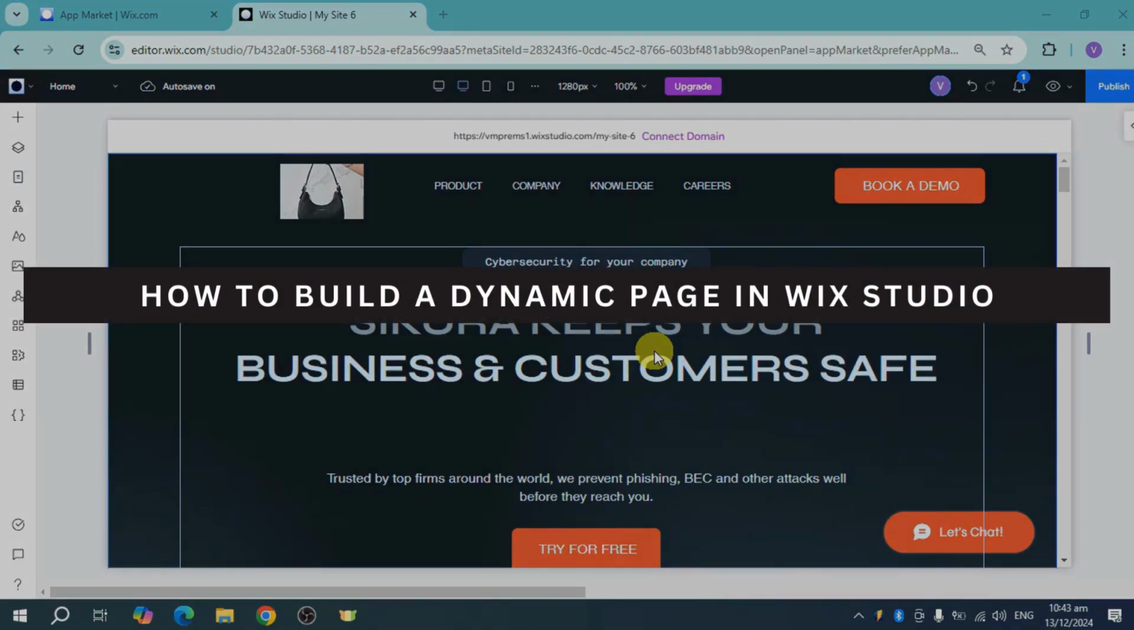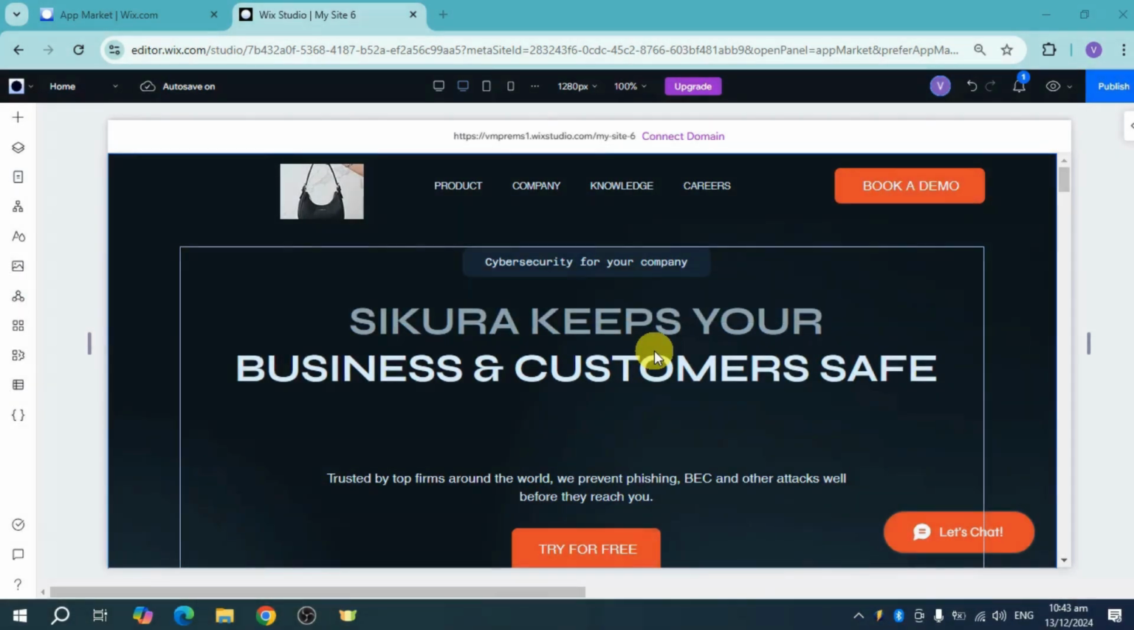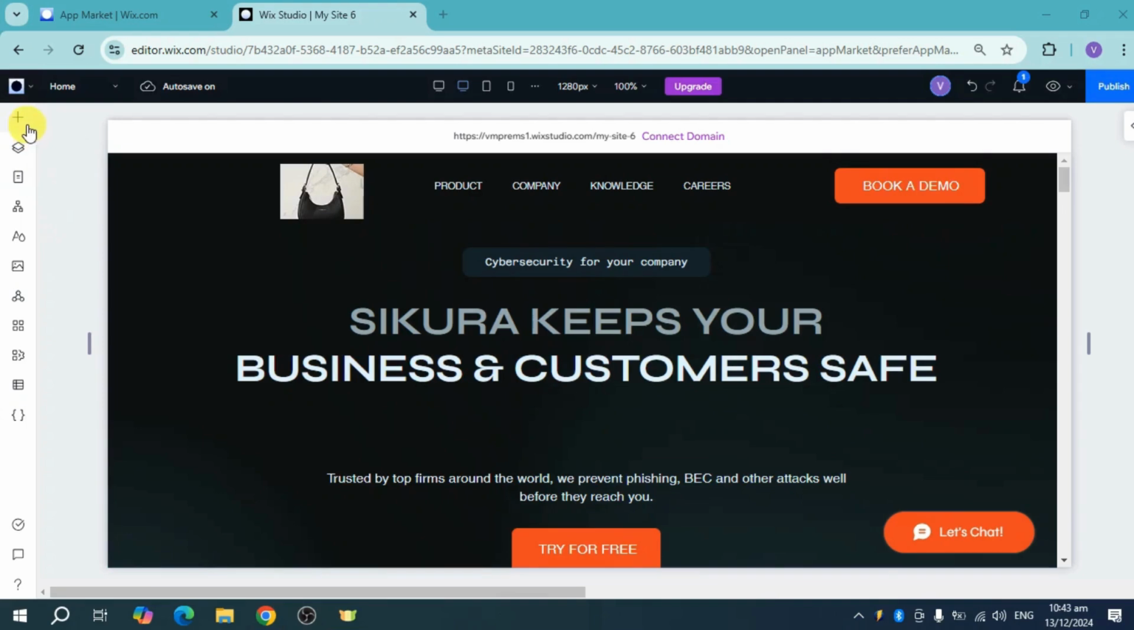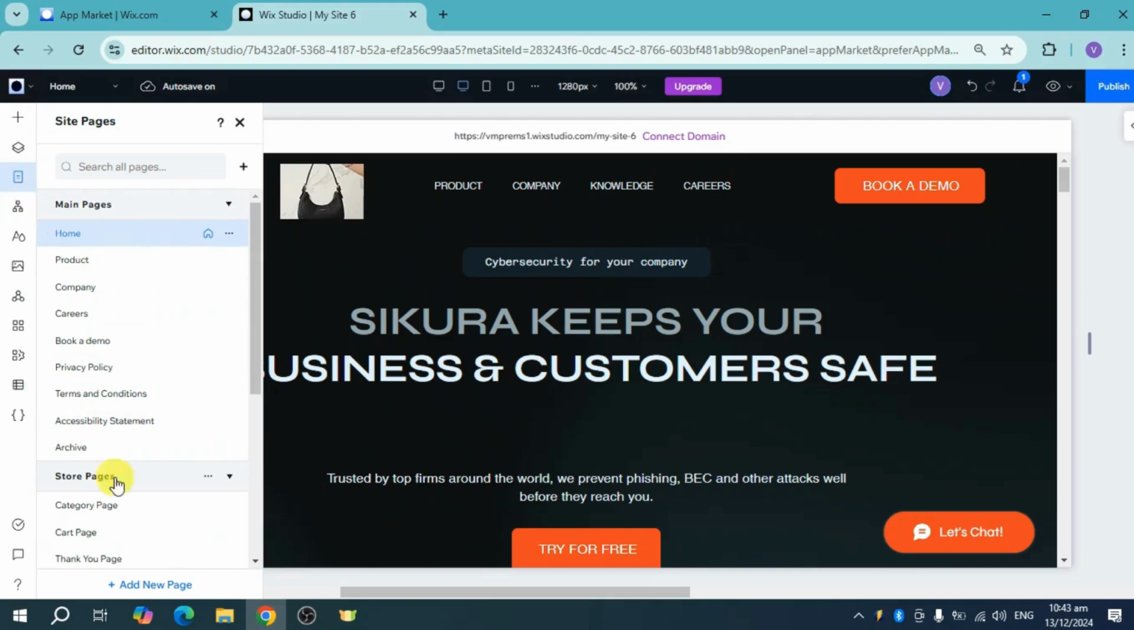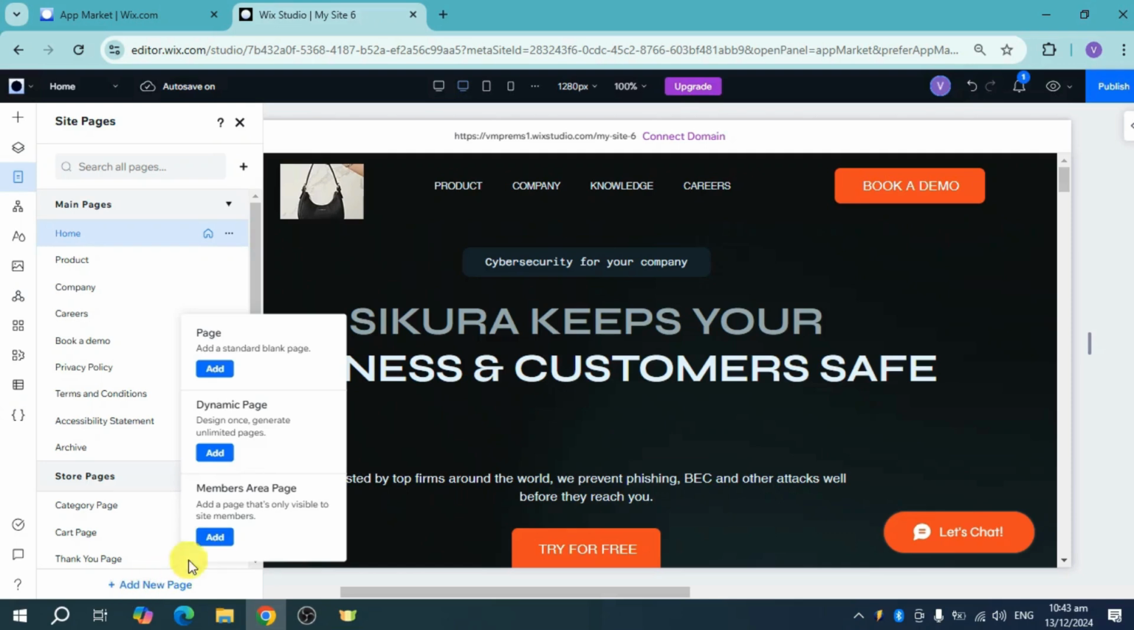How to build a dynamic page in Wix Studio. To do that, we can head over and utilize this Pages option right here. Click onto this Pages button, and once you have done that, you should be able to see in here this "Add new page" on the very bottom. In here you can see the option for dynamic page. So click on this Add just below that.